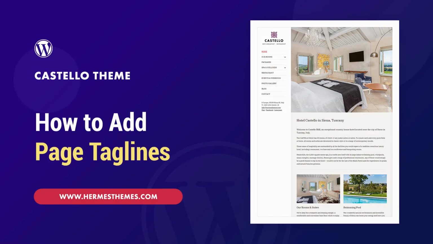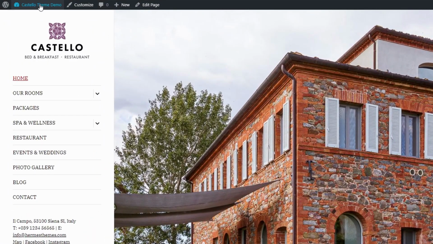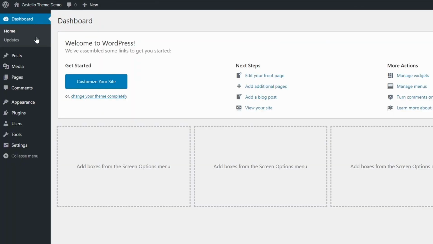In this tutorial, you'll learn how to add special taglines to posts and pages in the Castello theme. Go to your dashboard and open a page or post that you want to edit.